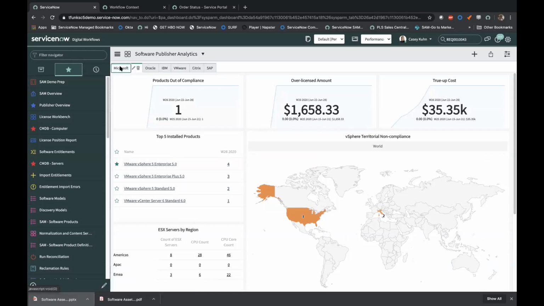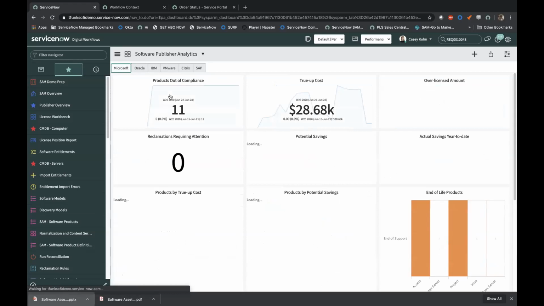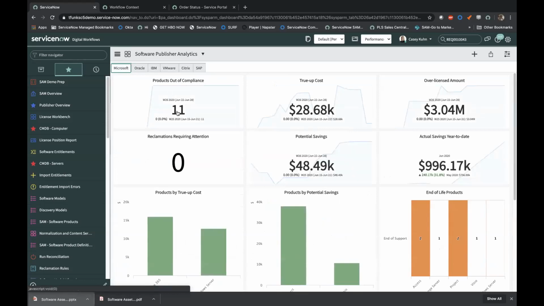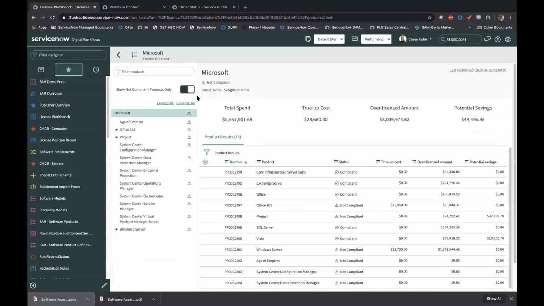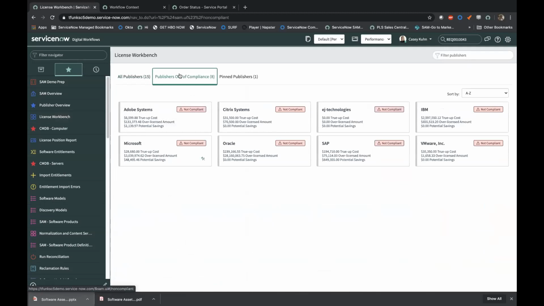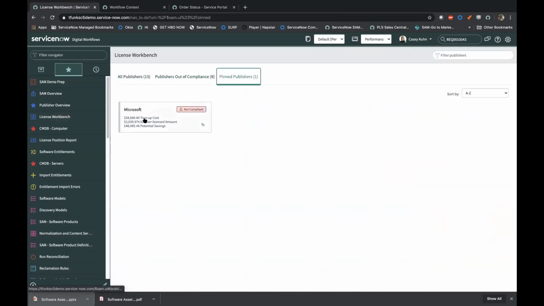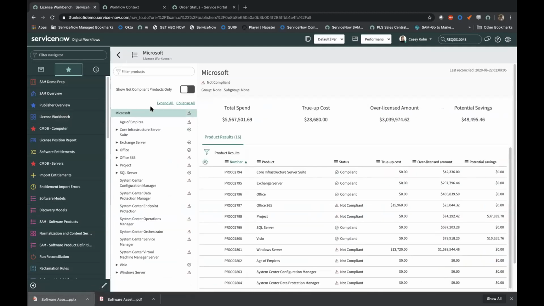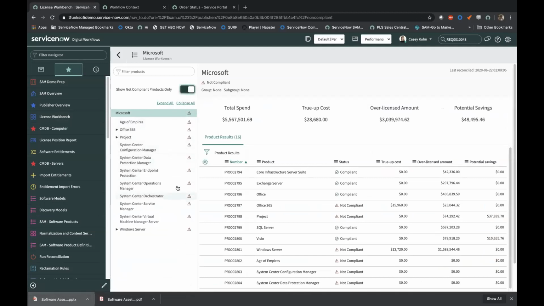But let's drill in a little bit to the Microsoft in the last 2 minutes here. Like I said, these are all dynamic views. I can drill into any of these trend charts here, or in this case, I want to see these 11 products that are out of compliance. Like I said, that's going to take me into my license workbench. I can always go in from the top level and look at all of my software, or I can look at publishers out of compliance or even get to the one that I'm responsible for. Flip this toggle. It's only focusing on those products that are out of compliance.